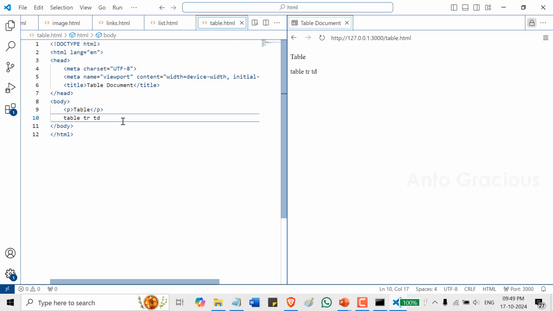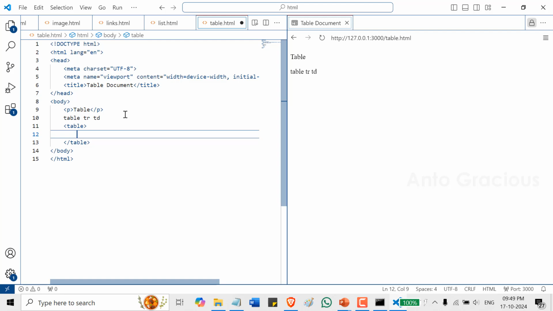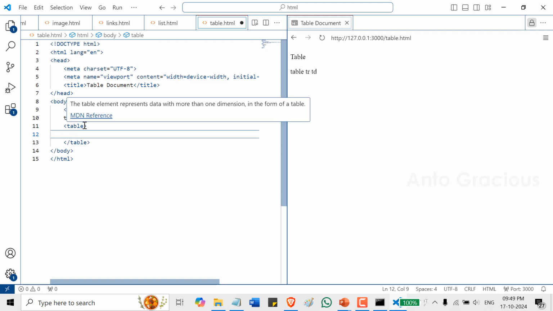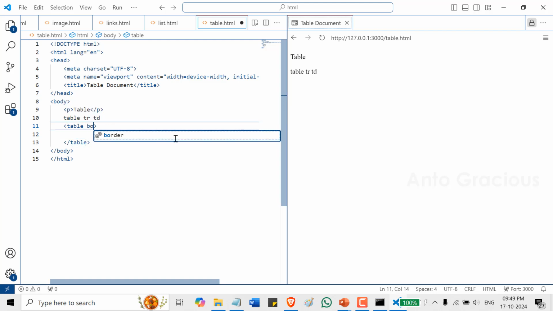Table, tr, td, right? So now we shall see it one by one. For creating the table, you have to use the table tag. By default the table will be invisible to you. In order to make it visible, you have to provide the border attribute. So I have provided the border attribute, and the border size I have given is 1. Clear. And then I need to create the row for this table.